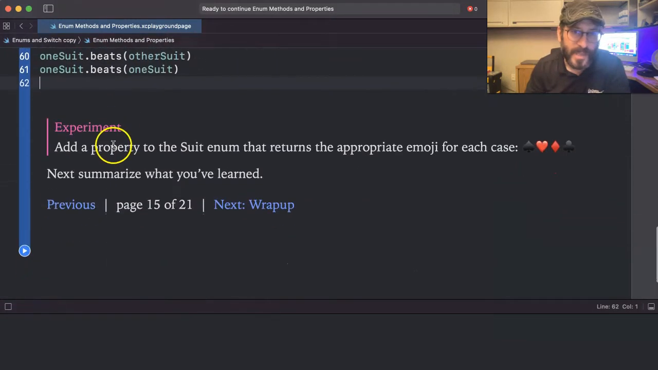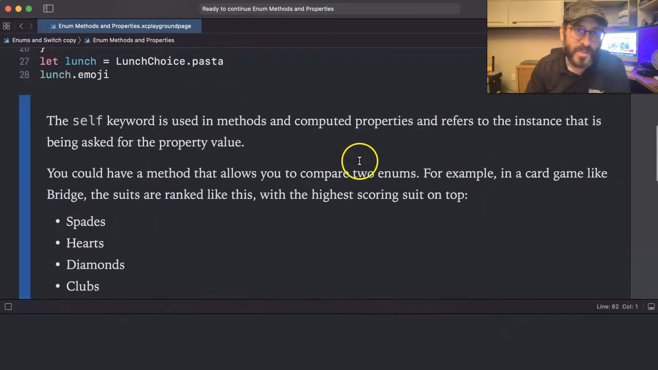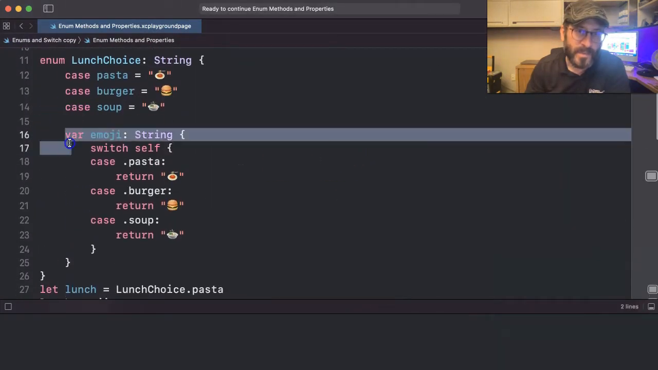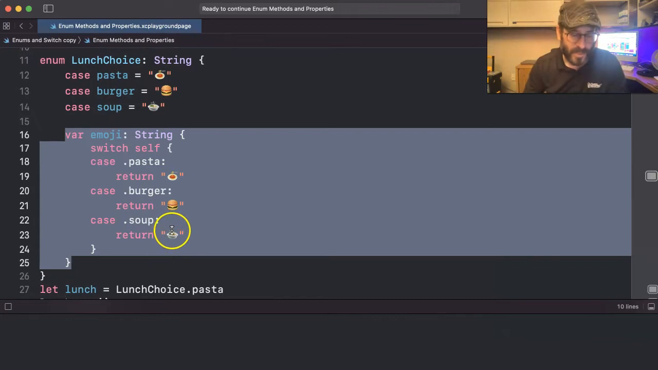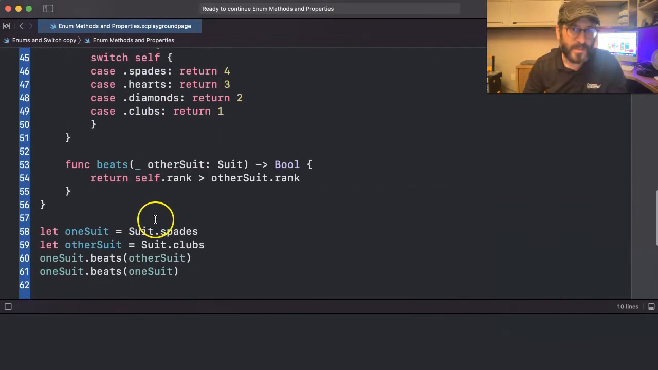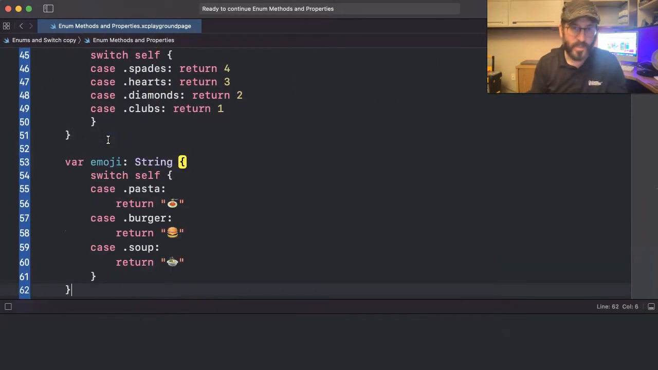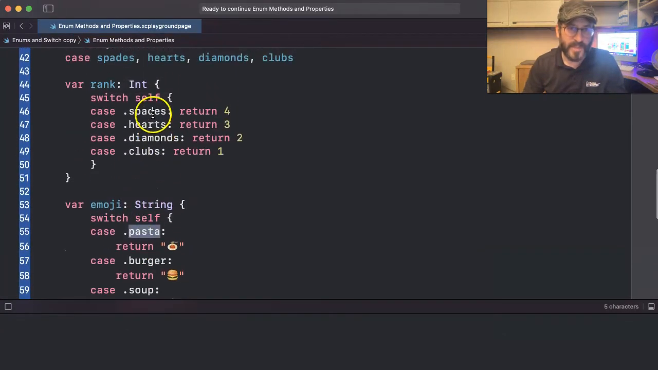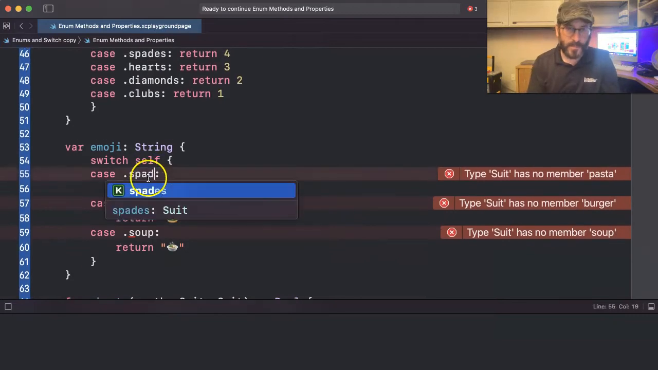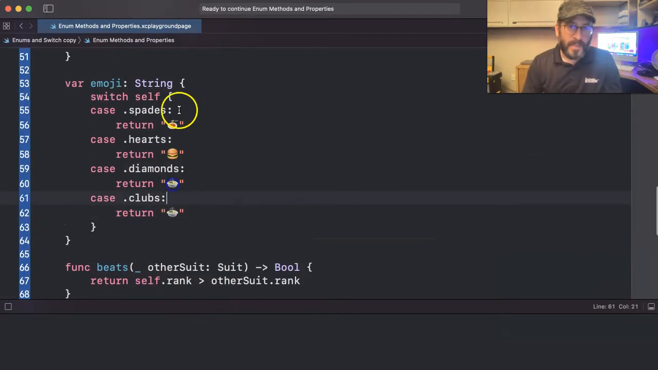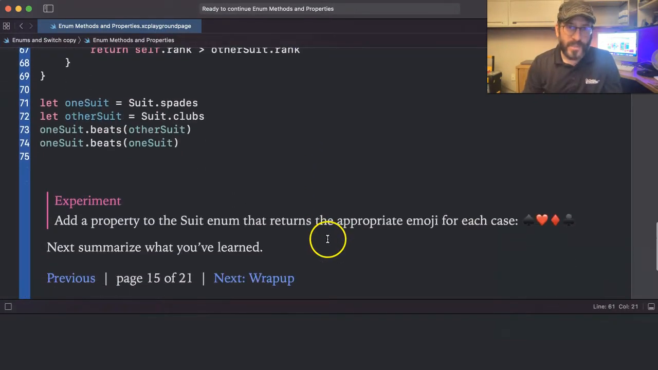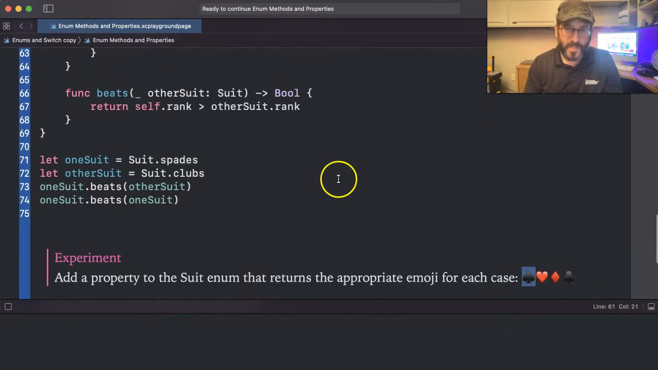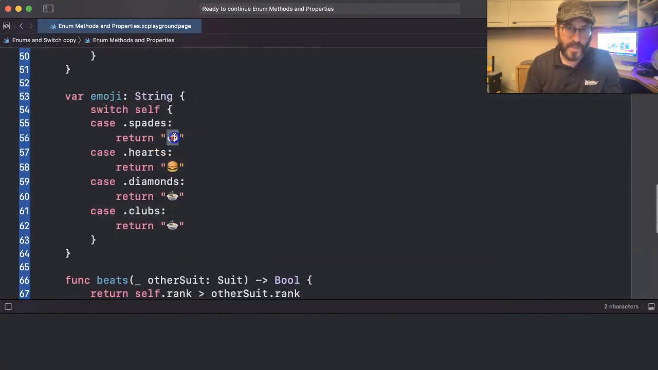And so what they're saying is add a property to the Suit. They basically want you to return an emoji. So it's the same thing as this up here, right? Really, all you've got to do is copy this from here and slam it down here below, and then instead of pasta, burger, soup, you've got spades, hearts, diamonds, clubs. And then for this, like I said, we'll just copy here and paste.